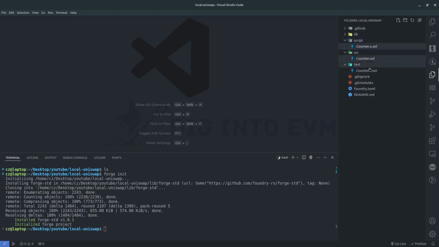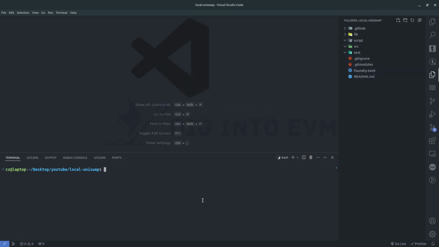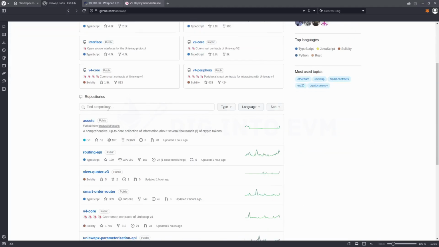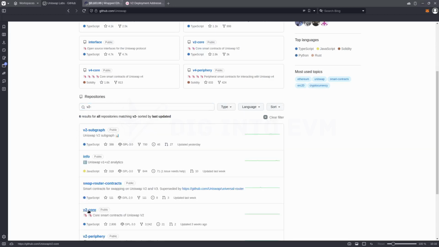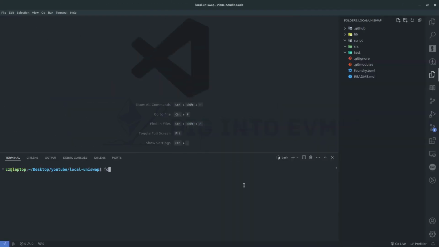This is the example project. It contains 3 smart contracts, one in script, one in src and one in test. I'm going to be deleting them because we're not going to be using them inside of this tutorial. Now let's go ahead and install our dependencies. We're going to be using 4 dependencies here, 3 from the Uniswap Git repository and 1 from the Solmate repository.